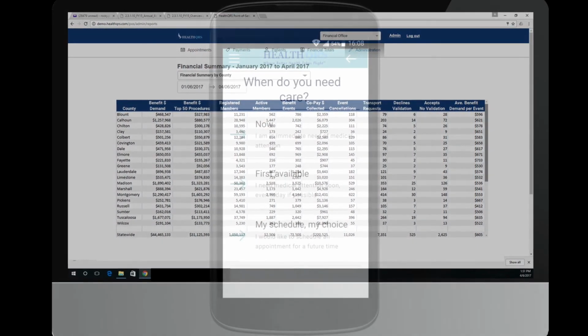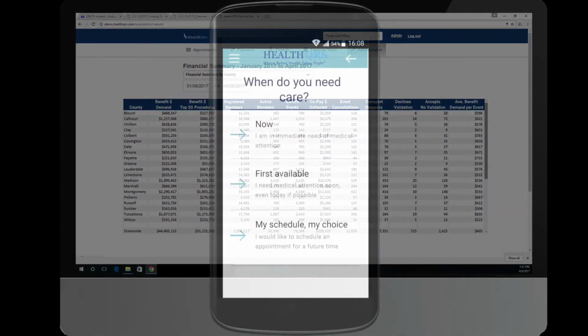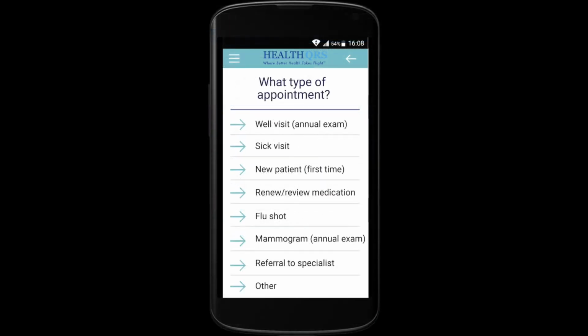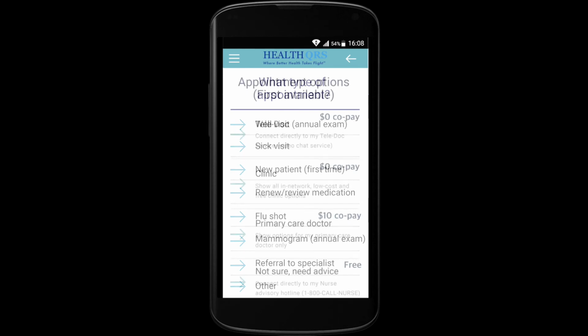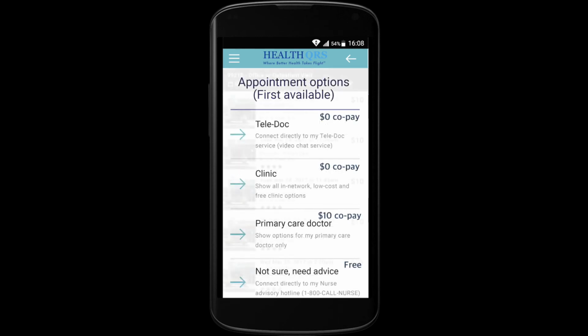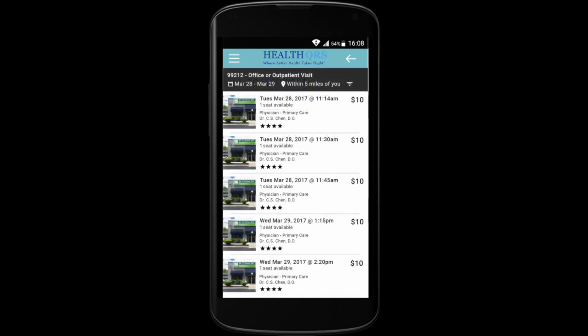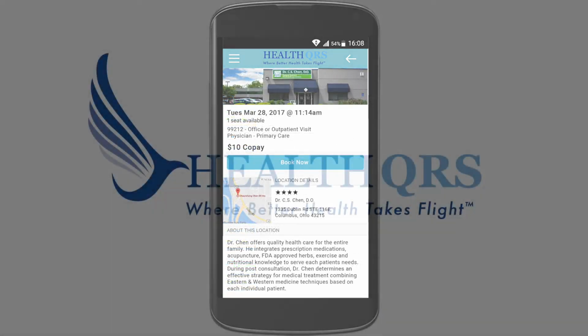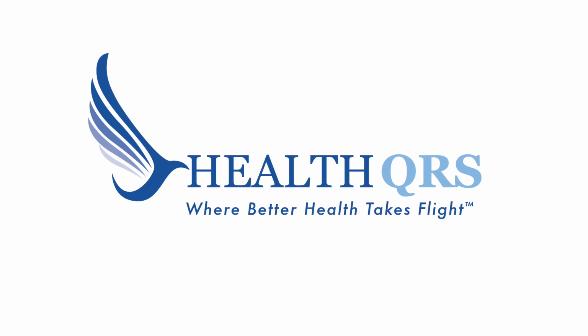The HealthQRS platform is an innovative solution to the complex challenges of today's healthcare system. By guiding the user through options for care and offering solutions to many of the barriers to patient follow-through, both the user and healthcare provider are benefited. HealthQRS, where better health takes flight.